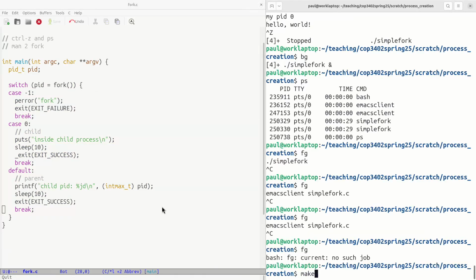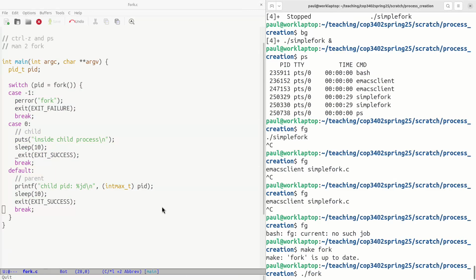All right, let me build this program. Okay, so what should be printed out? As long as fork doesn't have an error, what do you think will be printed out by this program? Yeah, it'll print out both these lines. It'll print out inside child process, and it'll also print out this child PID line.